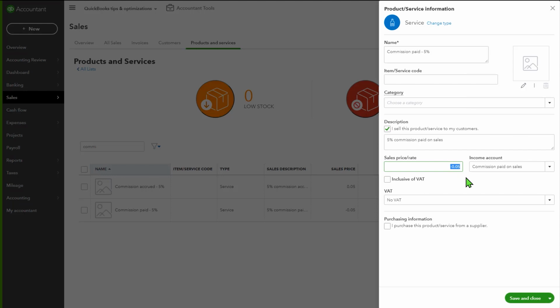I'm directing that to my account, commission paid on sales. No VAT as the VAT rate. I don't want these entries to affect my VAT return at all.